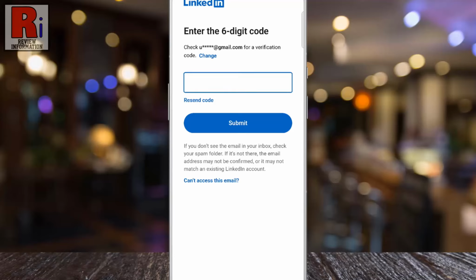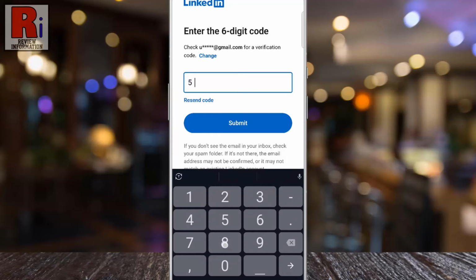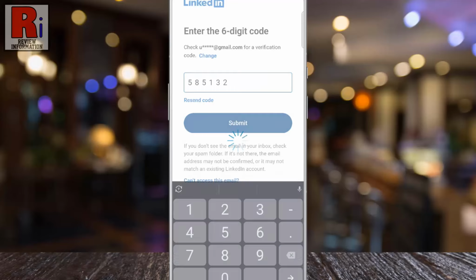A 6-digit code will be sent to your chosen email or phone number. Enter the code in the field provided. Then, tap Submit.